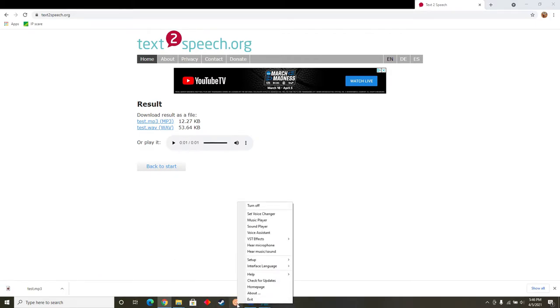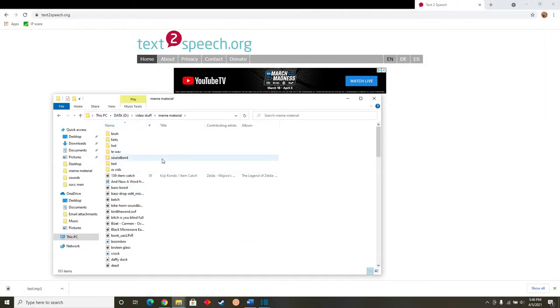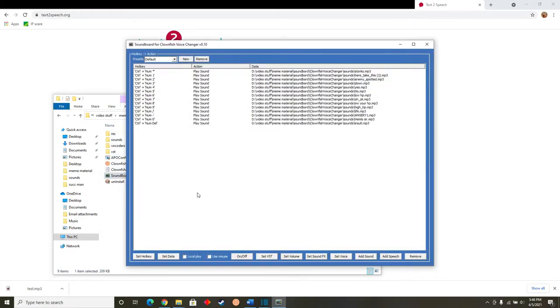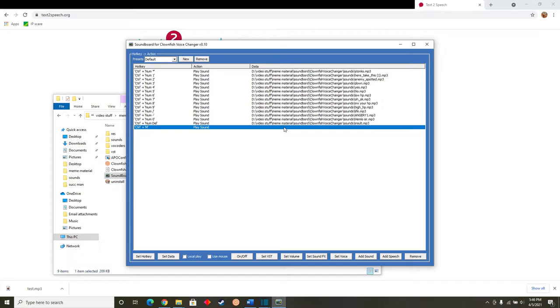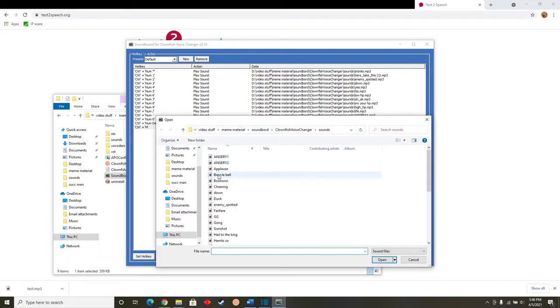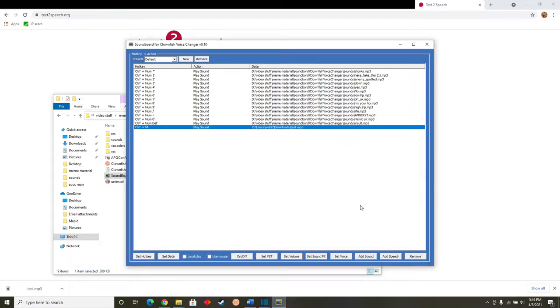And then, using the Clownfish software, gotta open up the program from the soundboard program. So let's add a sound. We can control. Add or download. And now whenever I play it, it's super choppy. Hello, sir.